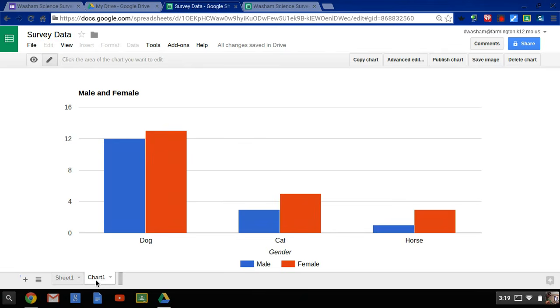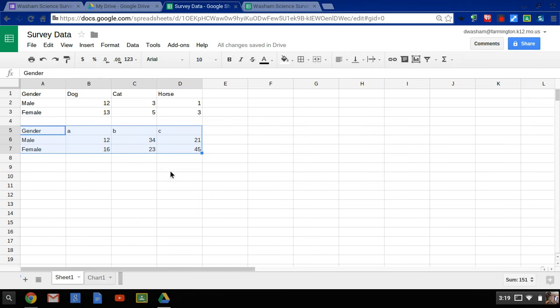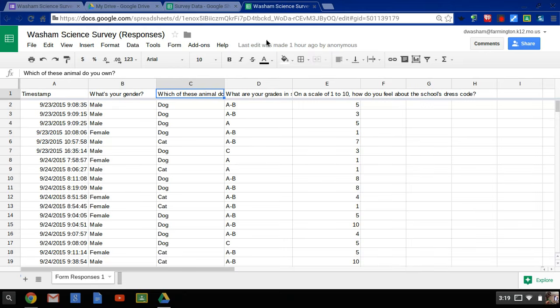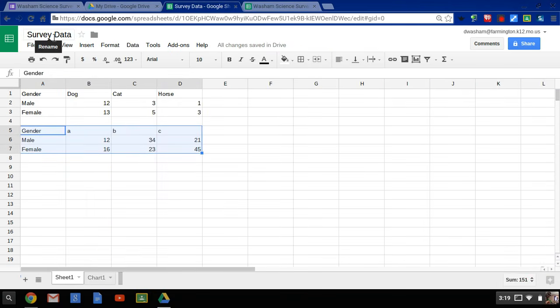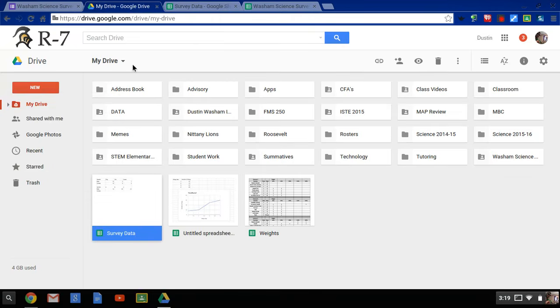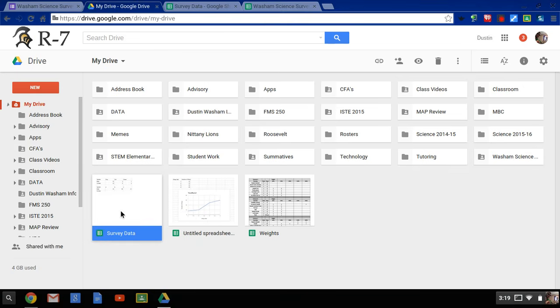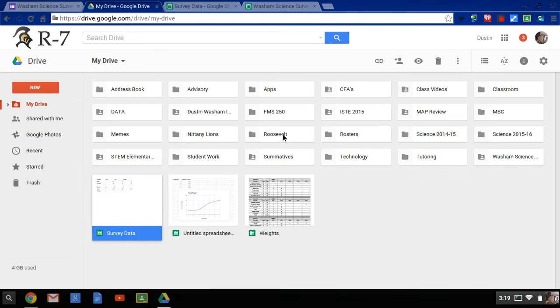Once that is done, and you have made all 3 graphs because you should have 3 questions, in this case, what are your grades? And the third one was, on the scale of 1 to 10, how do you feel about the dress code? So once I've made a graph for all 3, I'm going to take that new sheet that I made called survey data, and in my Google Drive, I'm going to move that sheet. I'm going to move it into a folder that's been created for me called Science Class. And if you need help finding that, let me know.